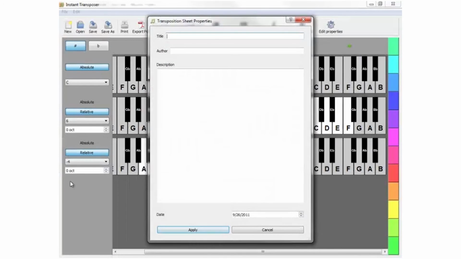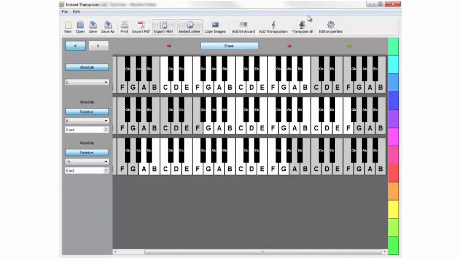Of course, you can title the document, so when you export it to PDF or print it, there's a title, there's an author, there's a description. All of this was built with not only the student in mind, but the teacher in mind as well.